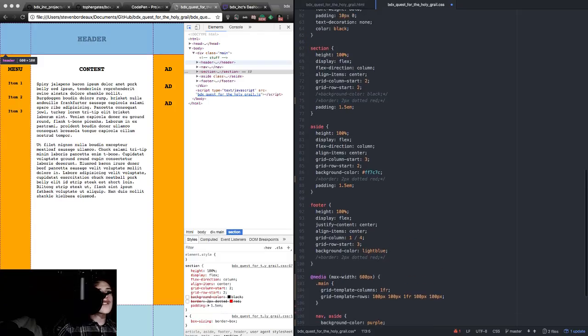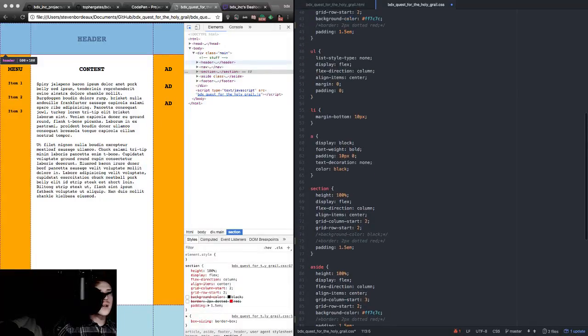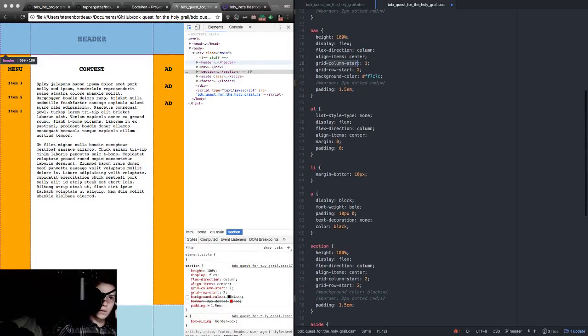Now, we had nav set up as display grid, grid column start 1, row 2, which we can actually keep. That's really interesting, the fact that it actually doesn't change. So nav is already in place, but what is changing is the flex direction from column. How do we update that accordingly?